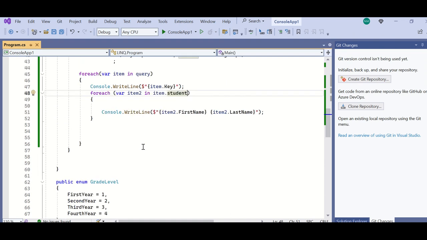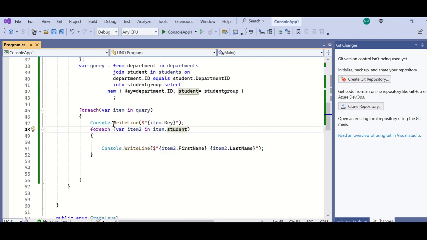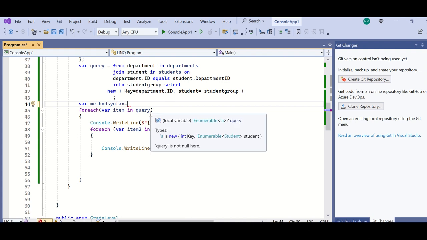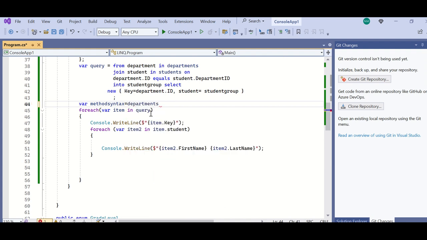So this is query syntax. Let us see method syntax as well. Group by is a different concept. We will see it in the next class.